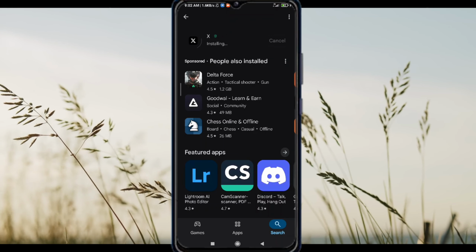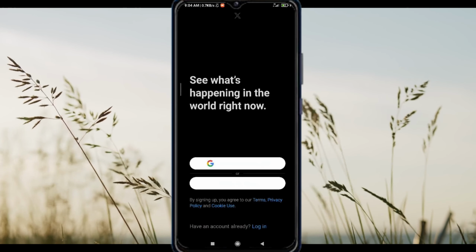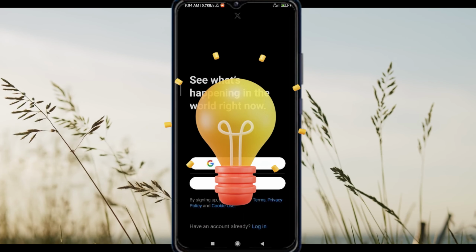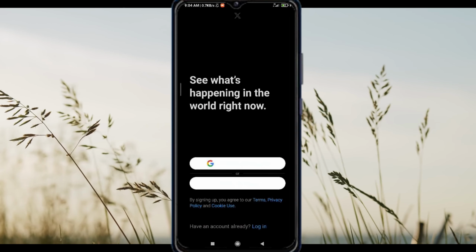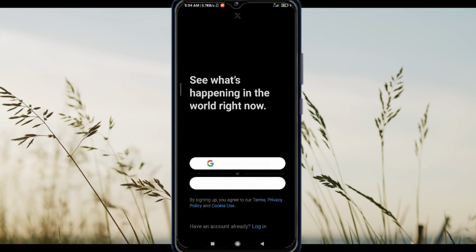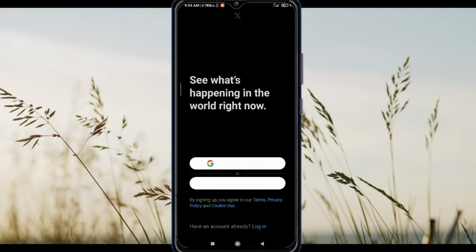Once it's done, tap open and you are in. Welcome to the land of trending tweets. X. Pro tip: if you want to pin it for quick access, just long press the X app and drag it on your home screen. Boom! It's right there next to your favorite apps. And that's it. You have downloaded X app on your phone.